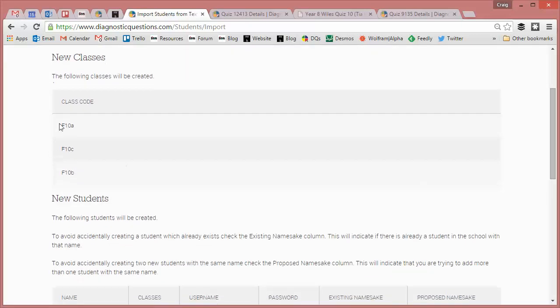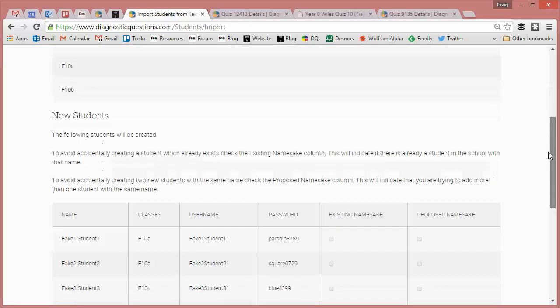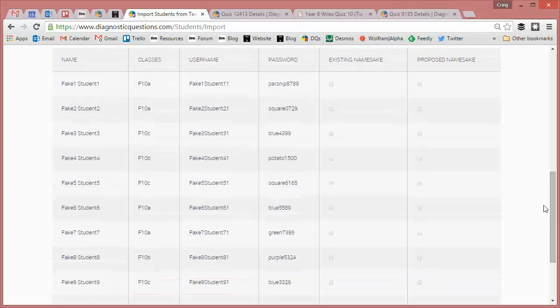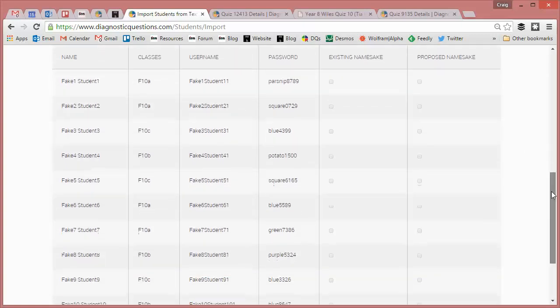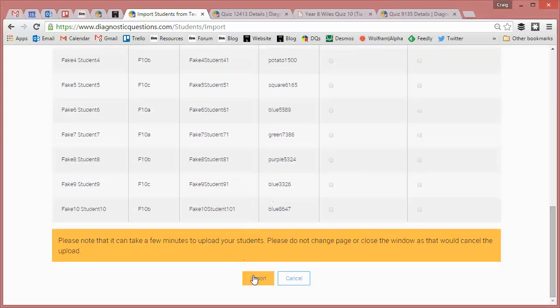This tells me that I've got 3 classes that I've created, and it just gives me a little taster of the usernames and the passwords that those students will get. Then whenever I'm happy, I simply click import, and it will give me a little countdown and tell me how my import process is going, and then that is all you need to do there with that.